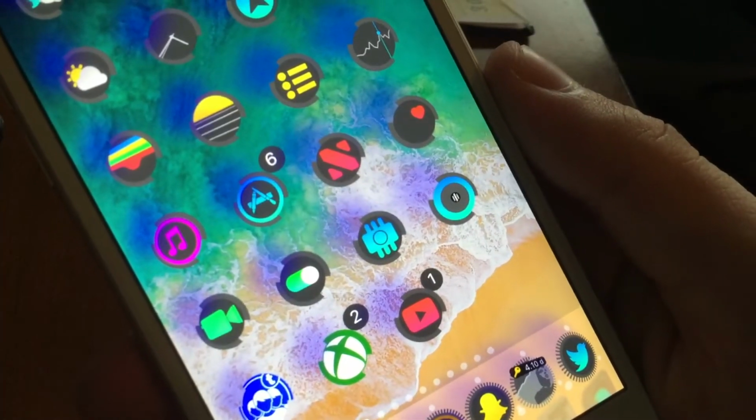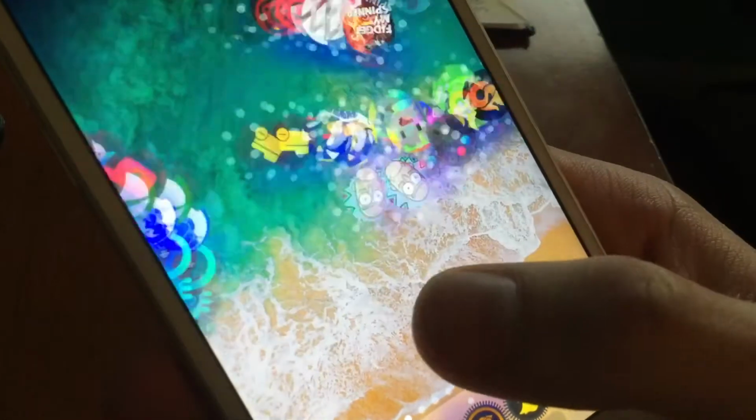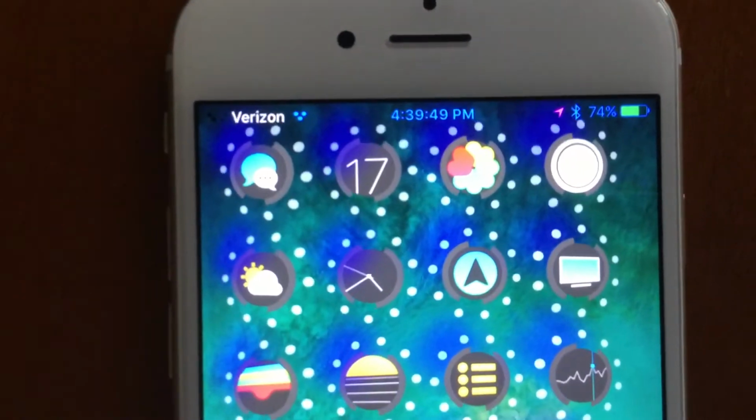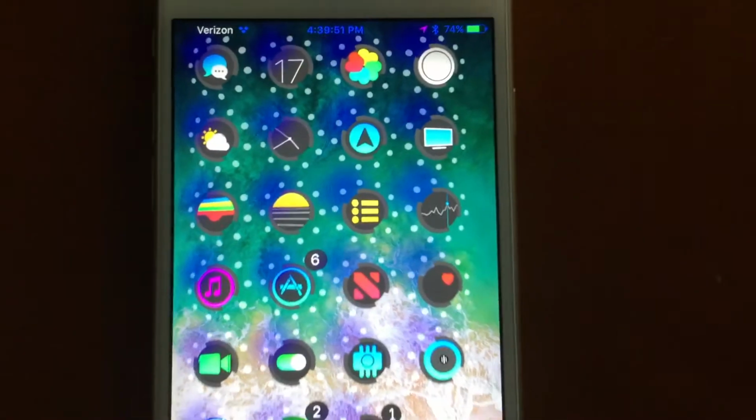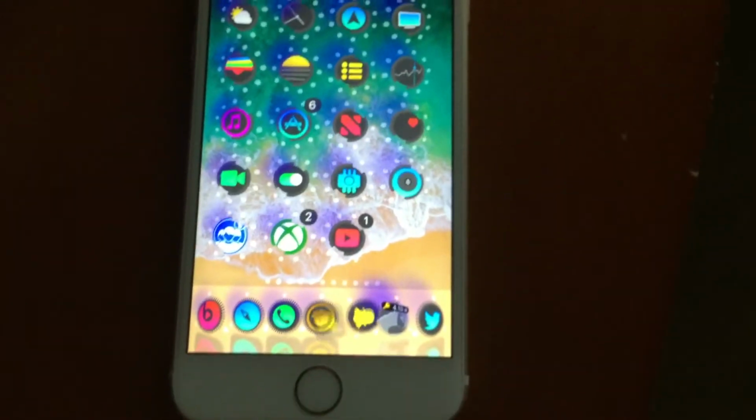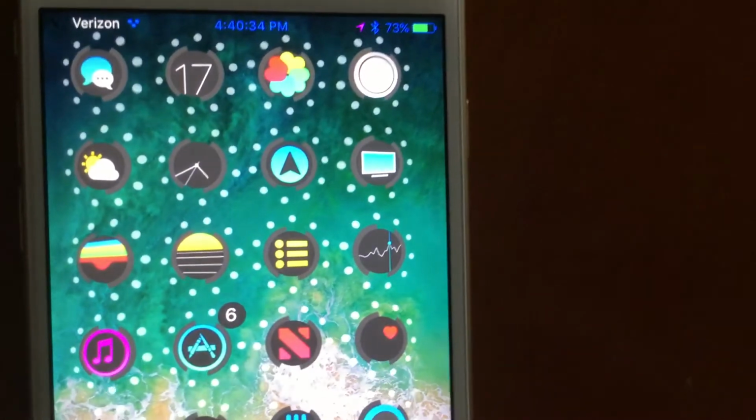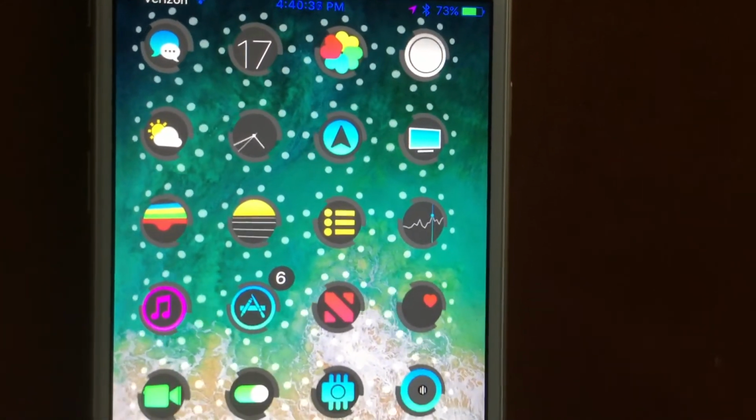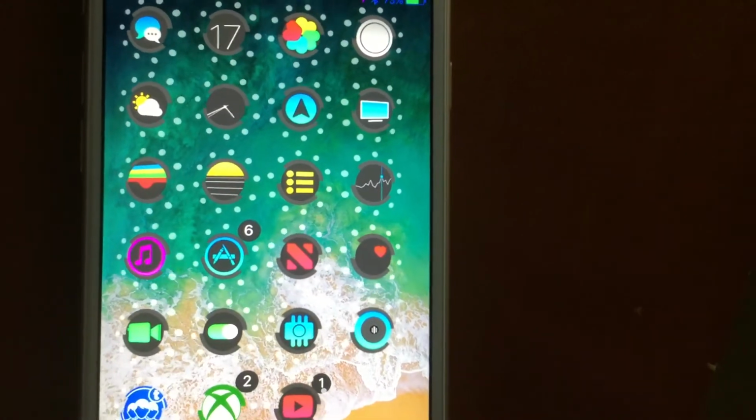So you guys can see that I have shading turned on, and it's a little bit of a bluish tint. I also have the satellite dots turned on as well. Like I had said earlier, there are a bunch of ways to customize it, and this looks kind of interesting. I don't think I'll keep my phone looking like this, but it does look pretty interesting.